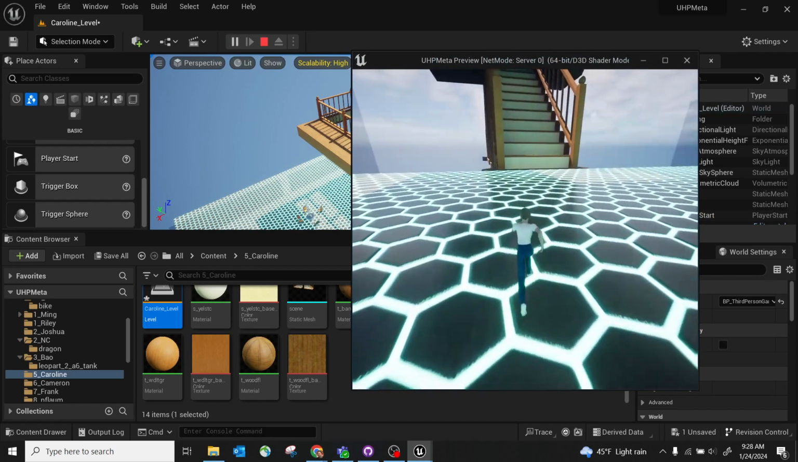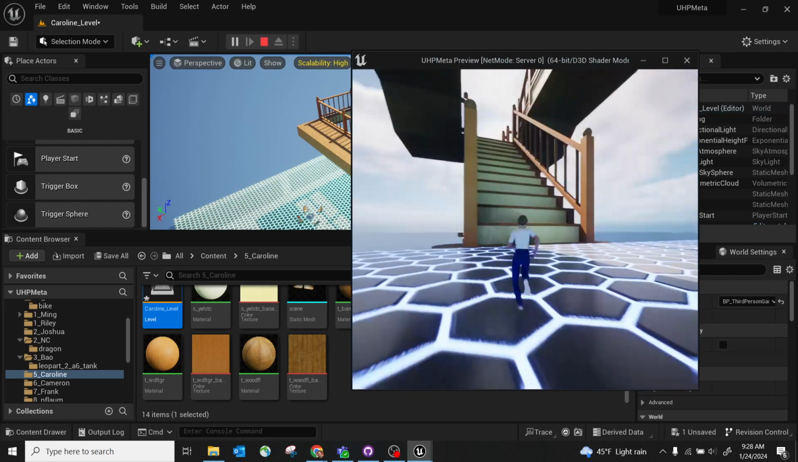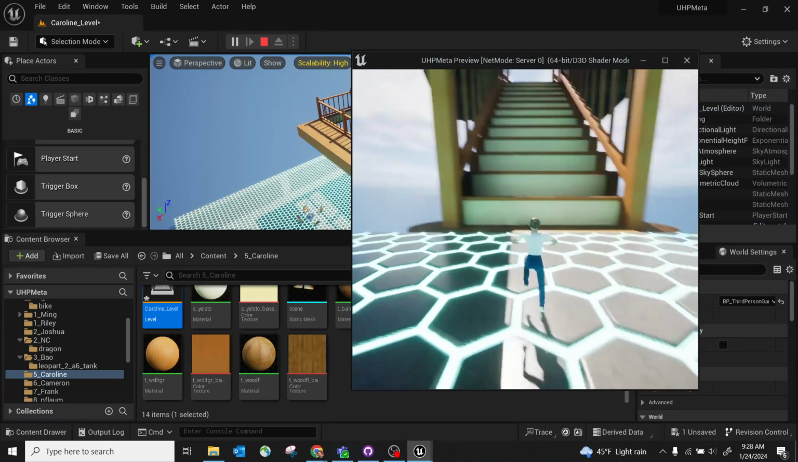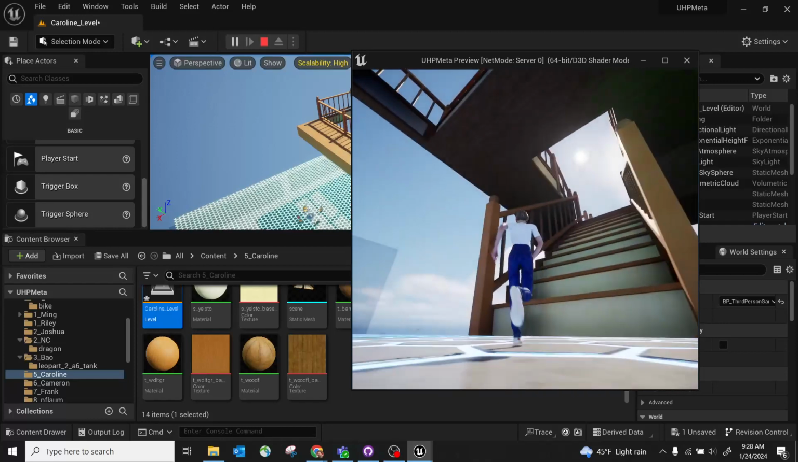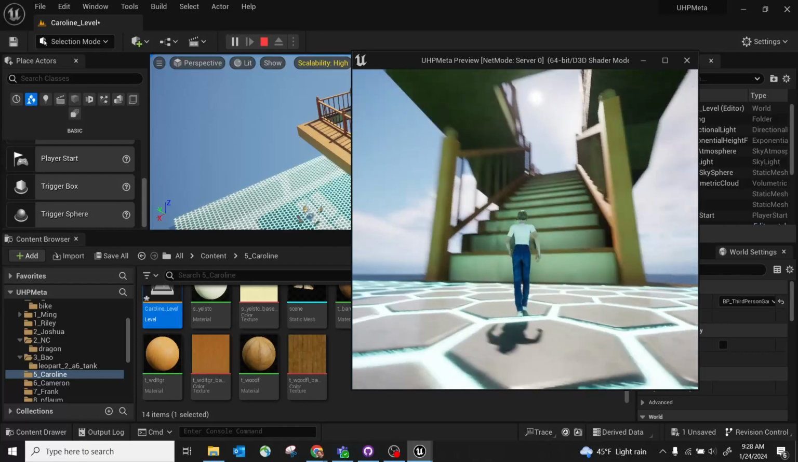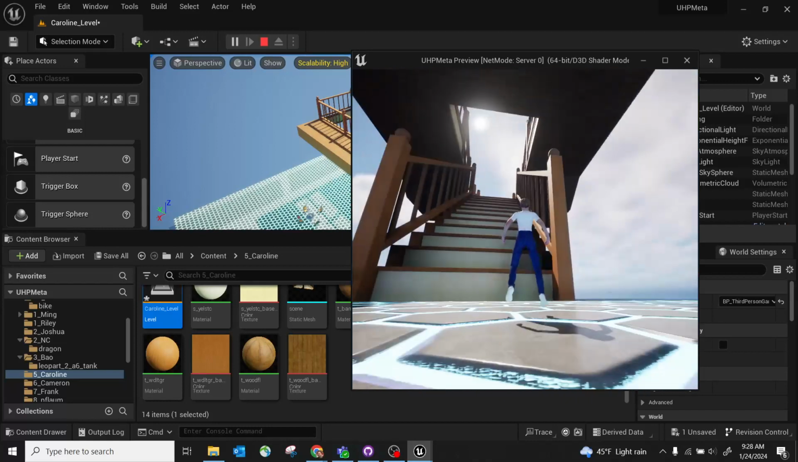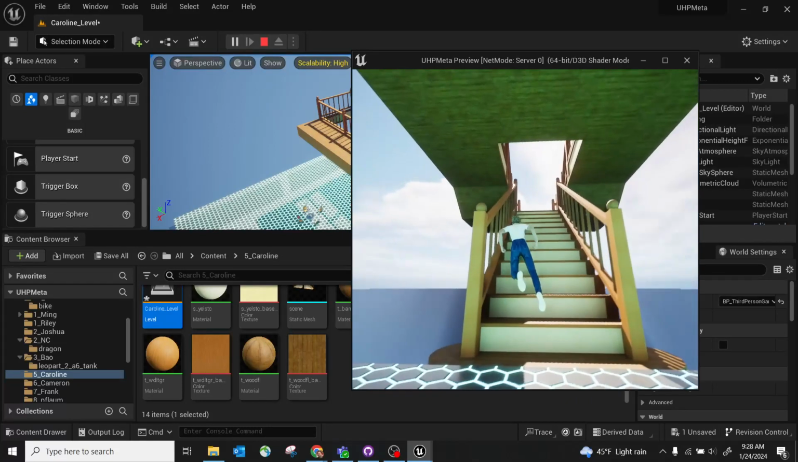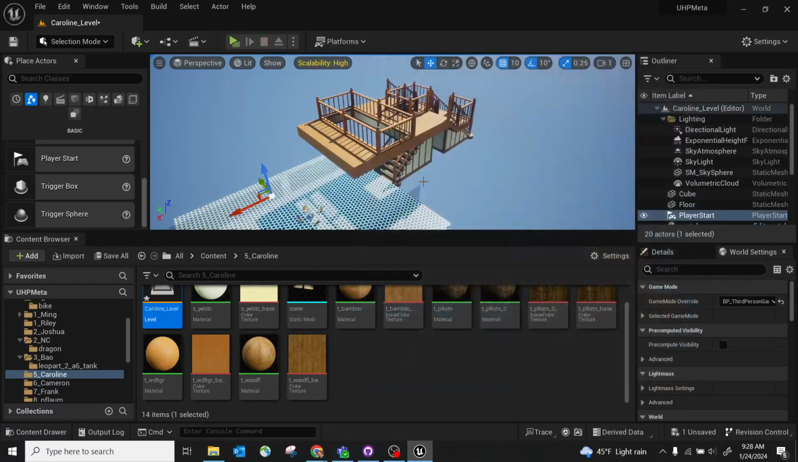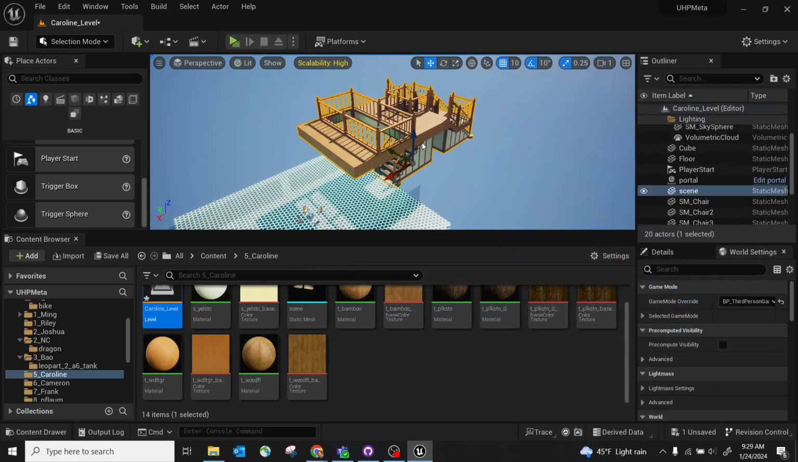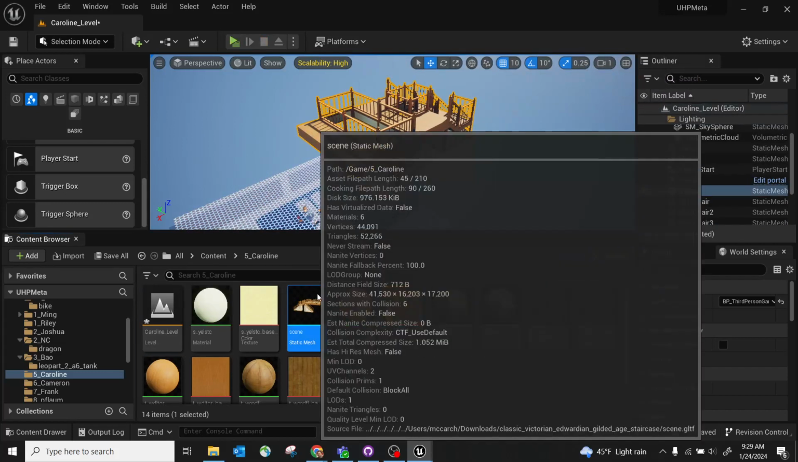I'm not sure if the scale looks wrong, it definitely looks too big. Plus, I think the collision was not set up correctly. So let me see if I can fly in. I can't. All right. It might be because of this thing. Yeah, I will do this really quick.